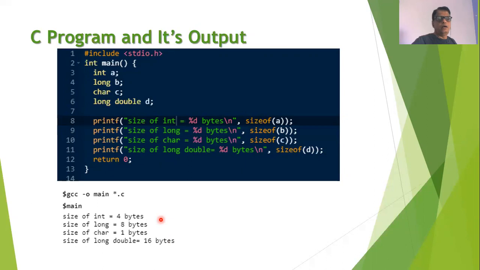Now, for my computer system, the size of the integer is not 2 bytes, it is 4 bytes, because it is a 64-bit computer system. The size of the long is 8 bytes. The size of the character is 1 byte, and the size of the long double is 16 bytes. So hopefully, I think you have understood the concept of data types in the C programming language.